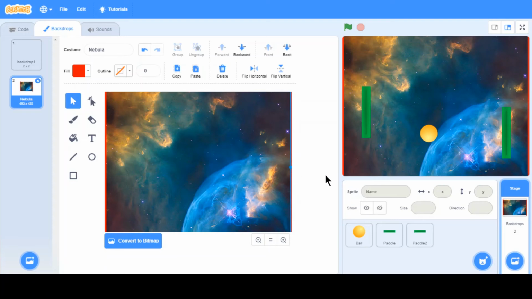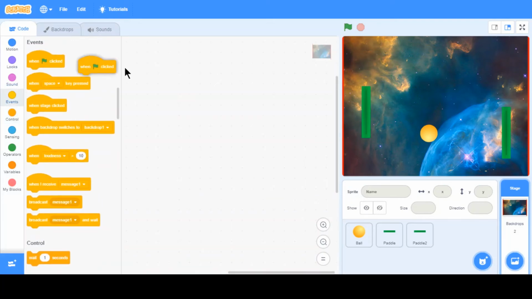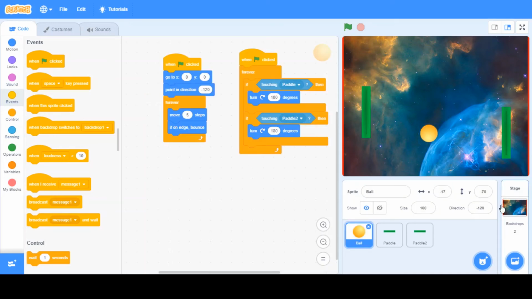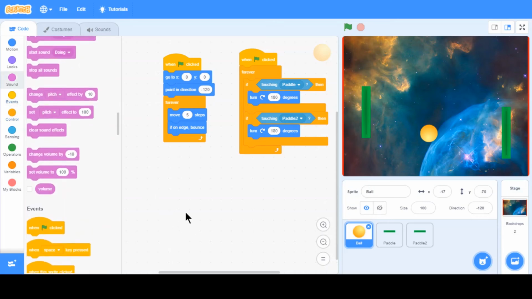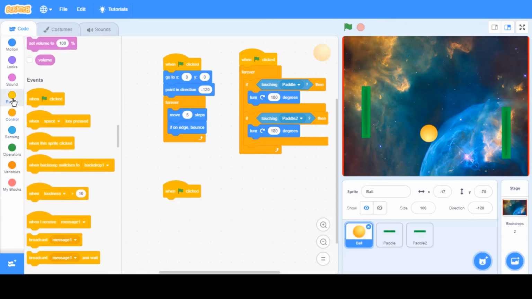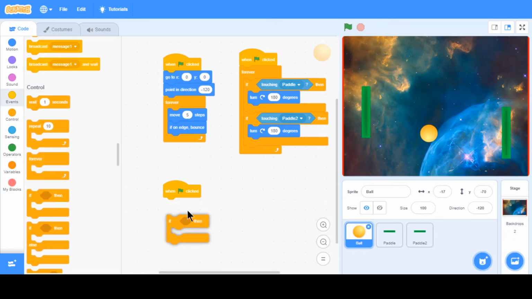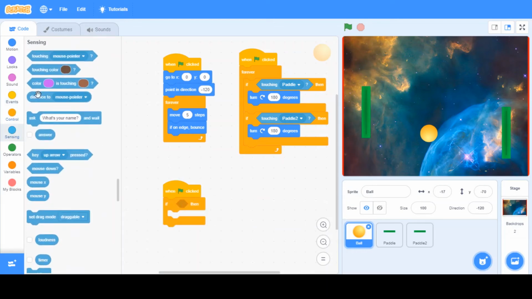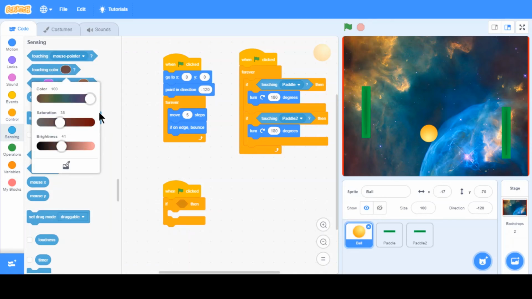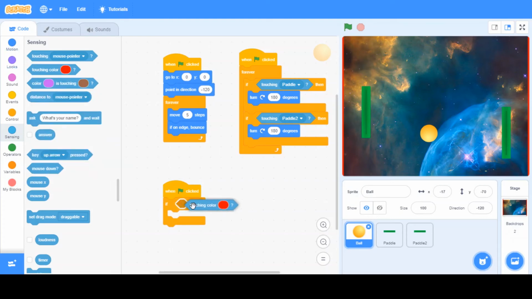Alright, so we have our 2 red lines. So let's make another command on the ball. When green flag is clicked, if touching color red, then we have this game over song.